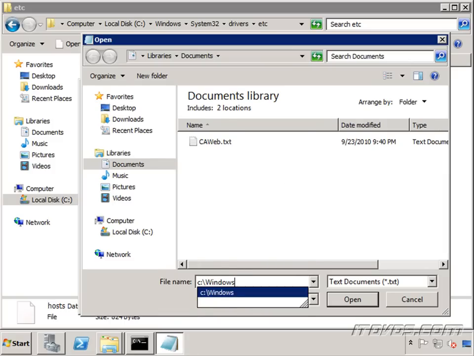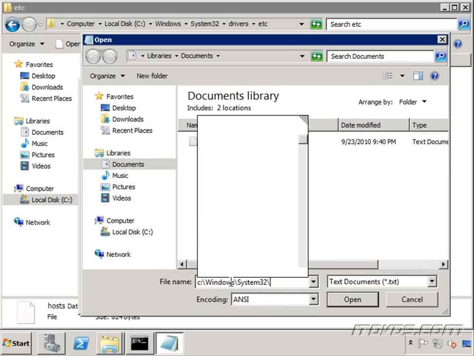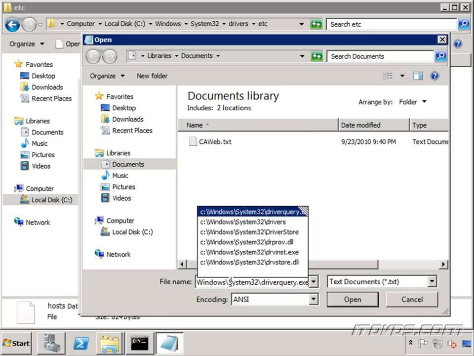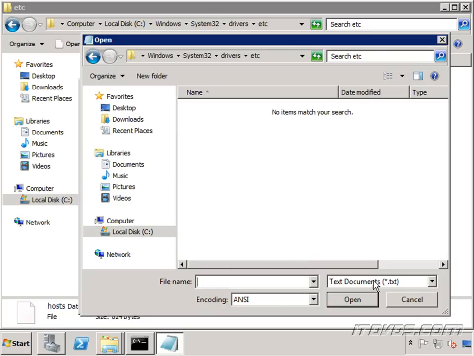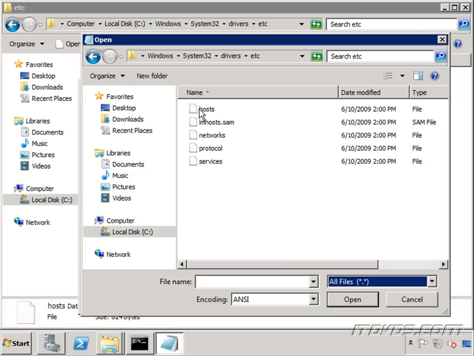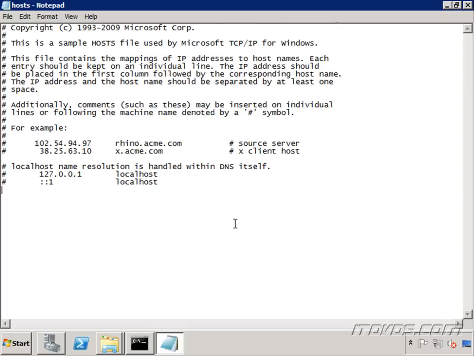And that's at Windows, System32, Drivers, etc. And we need to go to All Files. And there it is, hosts file. Click on Open. Let's expand it out so now we can actually modify it. If we tried to modify it without running Notepad as administrator, we'd actually get an access denied or something like that.